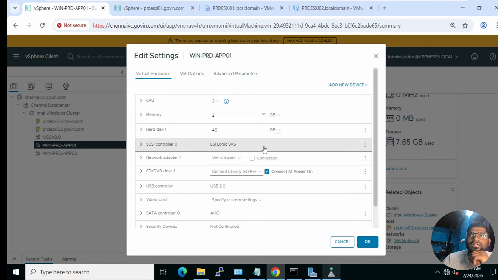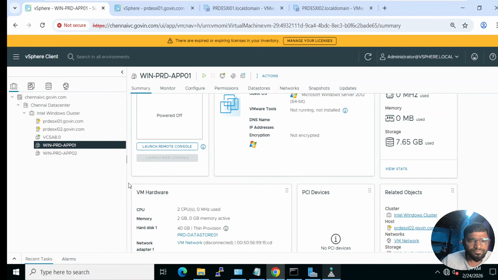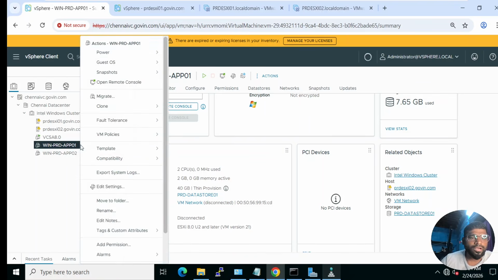Edit settings, we can see a 40 GB hard disk is allocated for the particular VM. In this VM the disk type is thin provision, so we are going to convert thin provision to thick provision lazy zeroed. So let's convert. Also you can see the current VM is residing on datastore 01. Okay, so the current VM is on this datastore, so I have to migrate.